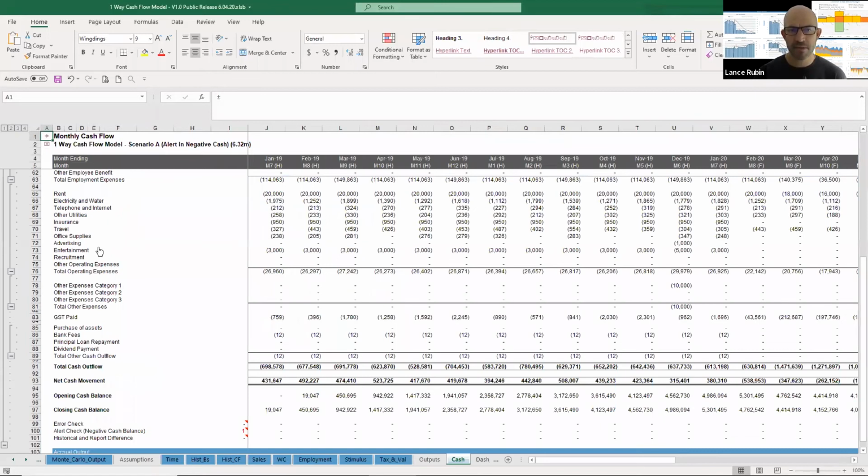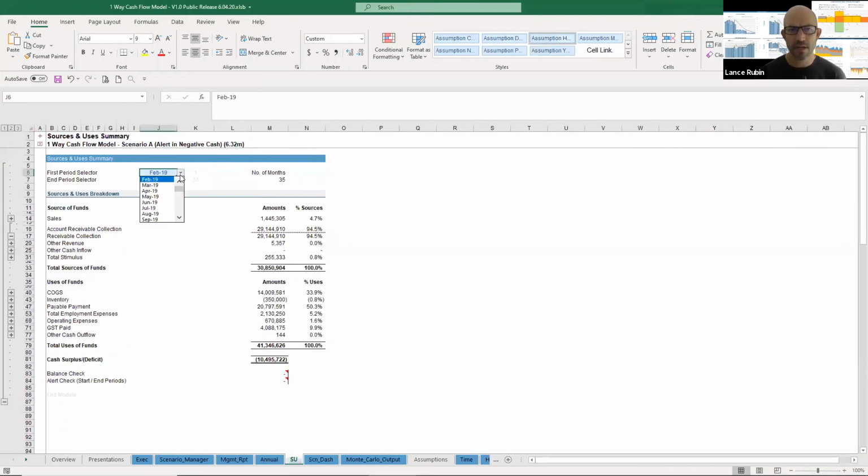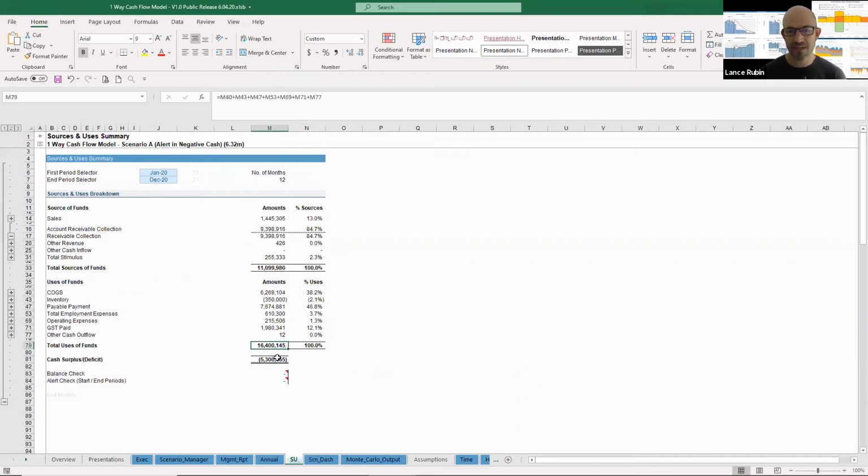But the thing I actually enjoy better is the sources and uses summary. So we can choose between any two periods in the model. So let's say we're now at Jan 20. We want to understand what's going to happen to cash between Jan 20 and December 20. That's really going to be the crunch time for a lot of these businesses, and all of that updates. So here we can see it's a 12-month period. This is the cash, that's the surplus. And so we're going to go down $5.3 million. We can see where our cash is coming in. We see where it's being applied. And then we can actually understand all of that.